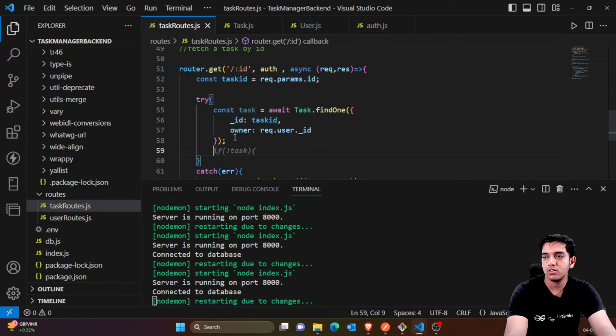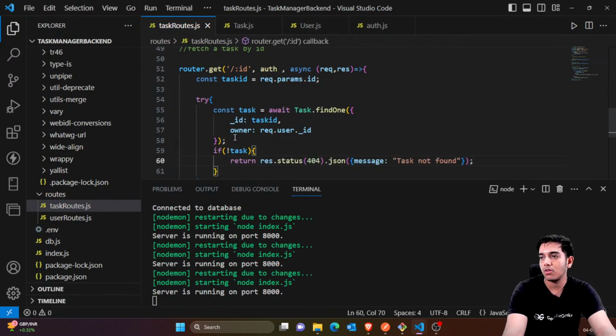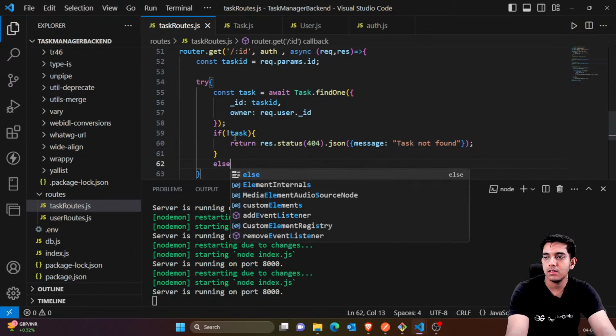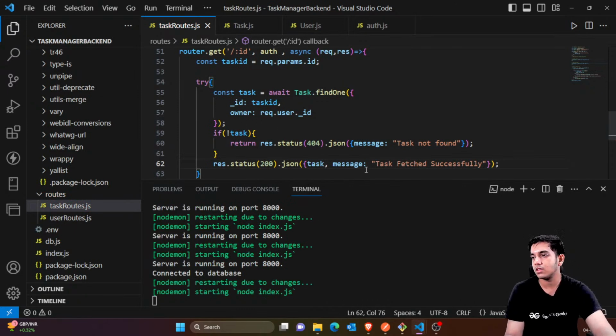If you don't get this, you would simply say task not found. Else, if you found this, you would simply return the task. Task fetched successfully.